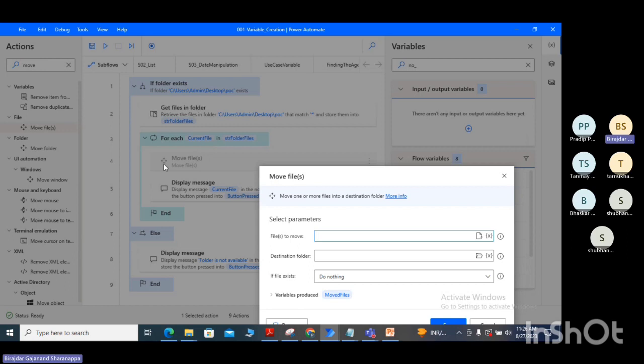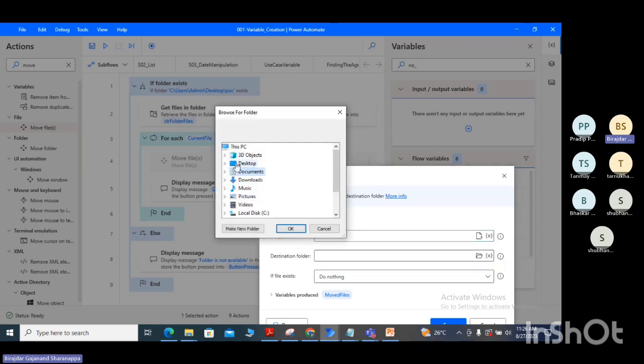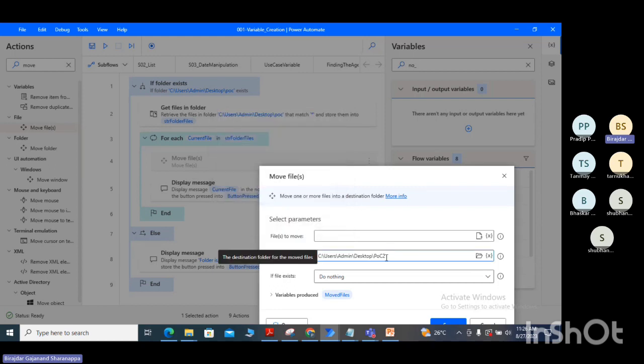In this action, I have to move my files which are available in POC folder to POC2 folder. So to move the files from one folder to another folder, I'm using the move file activity. But in move file, I have to put certain values like the name of the file and the destination folder. My destination folder is in desktop, POC2. So here I have to move the files. What would be the variable name?